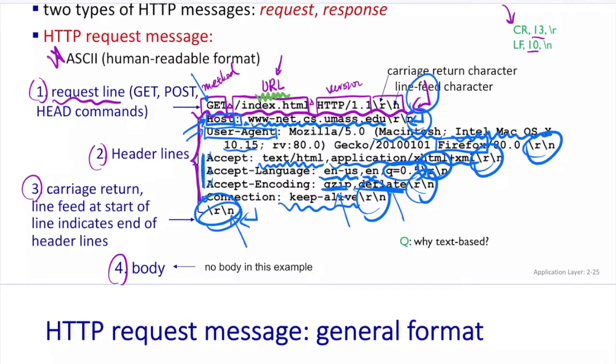The protocol does not have any constraint on how long the URL could be. So basically, it can be very short, or it can be very long. For example, hundreds of bytes or even thousands of bytes can be placed in this URL field. But the other headers have their own format and syntax.